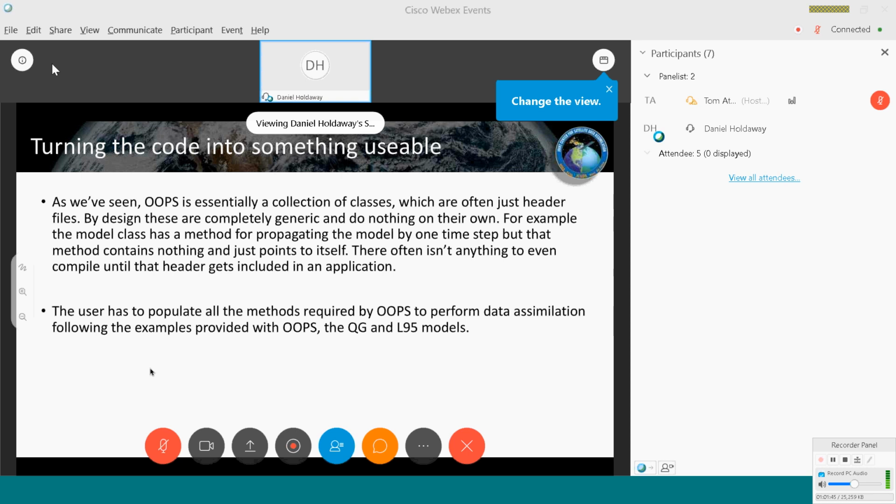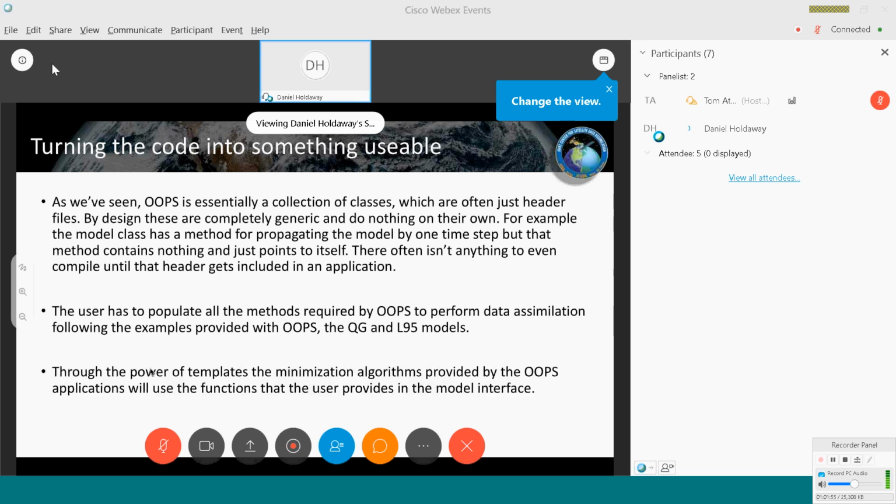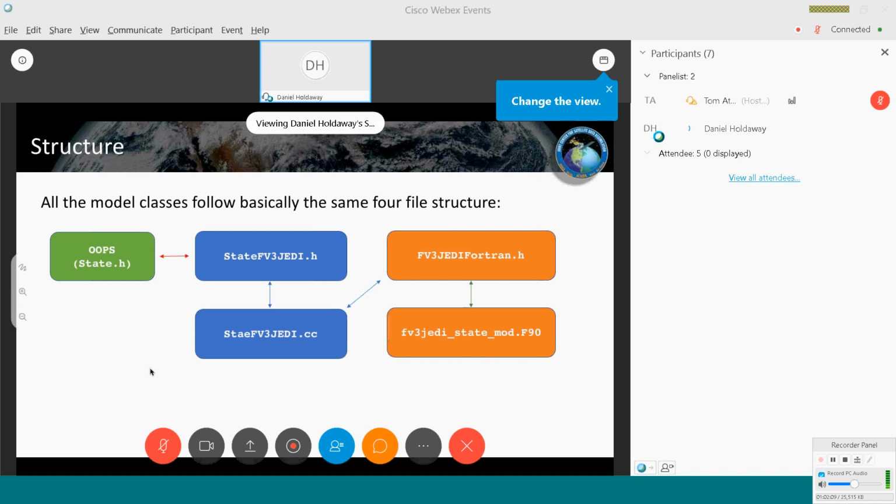And there's a couple of examples that come with the system. There's a QG model included, and there's a Lorenz 95 model. So you can see how these methods are implemented for a particular model, and then copy them for the model that you're working with. Then through the power of these templates, the minimization algorithm provided by OOPS can be used by the model. Basically, everything that you've done in OOPS is generic, and then you implement these.